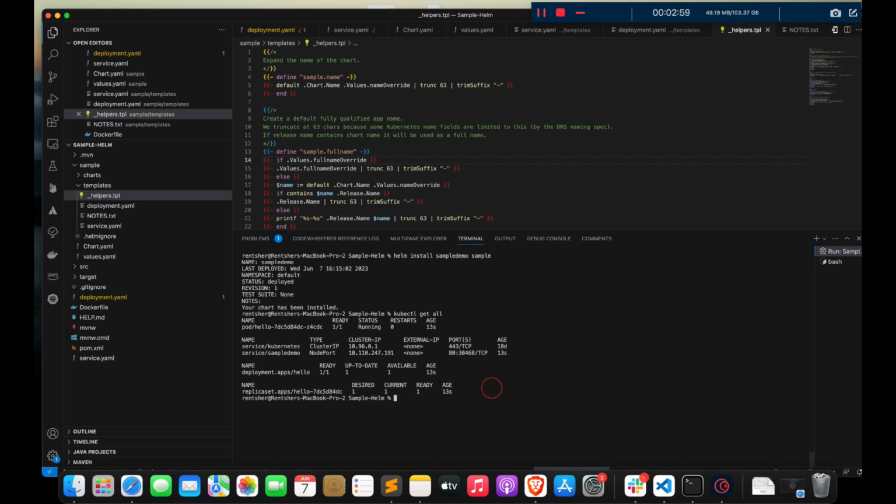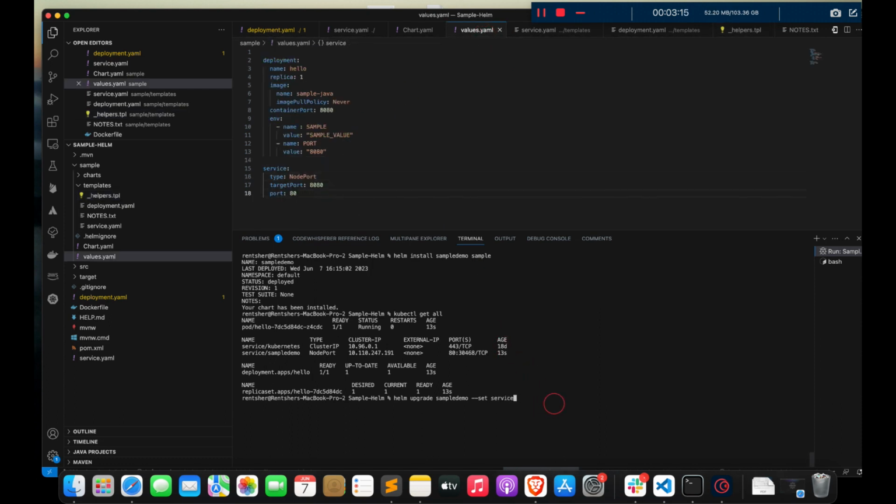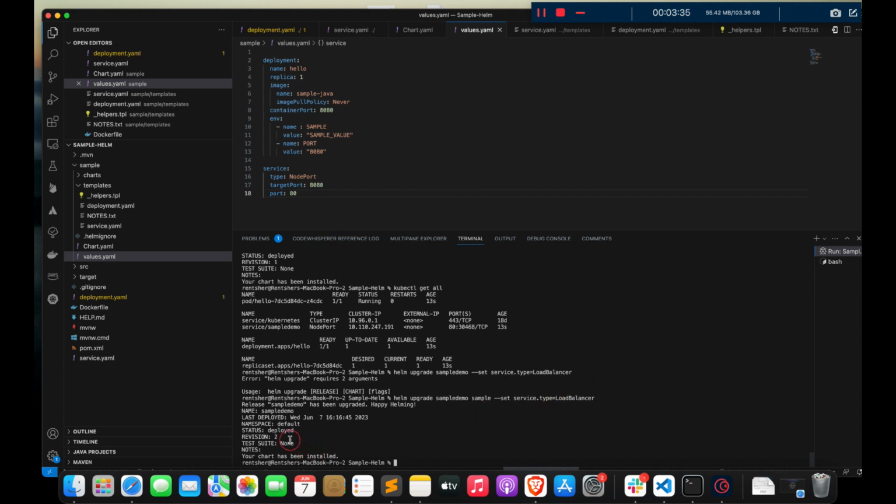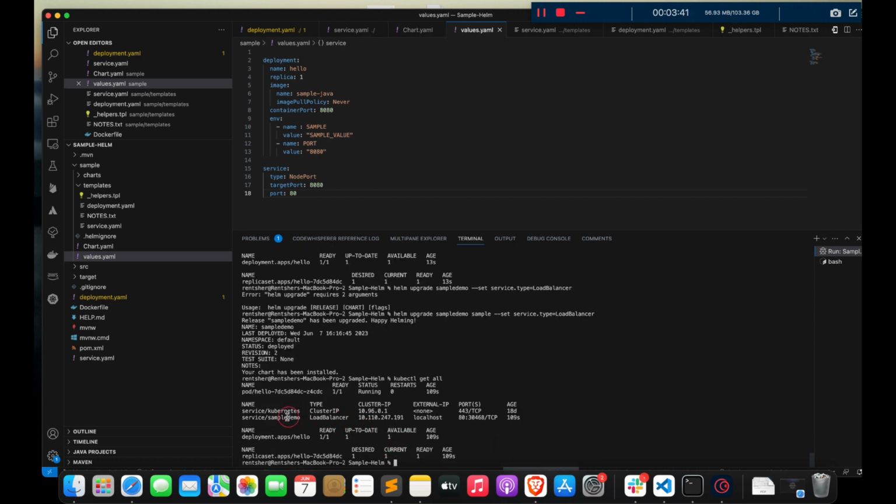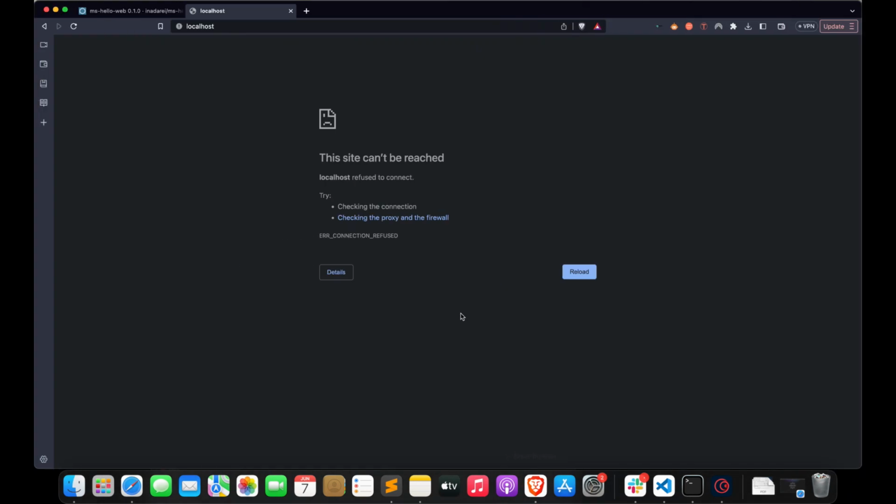Let's do one thing. Let's try to override the value, that is helm upgrade sample demo, the name of the release that we gave while installing. Then --set, let's go to values, that will be service.type. Okay, here it will be LoadBalancer. Yeah, so revision 2, the service has been deployed. So now the type of the service is LoadBalancer here. Okay, let's try to access this from localhost.